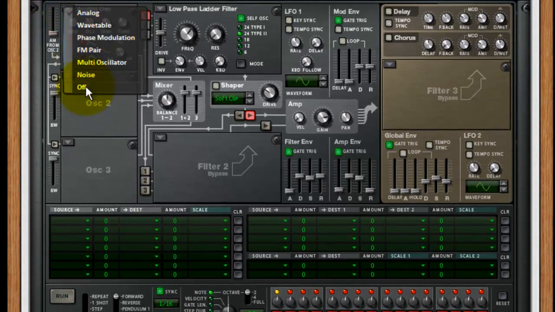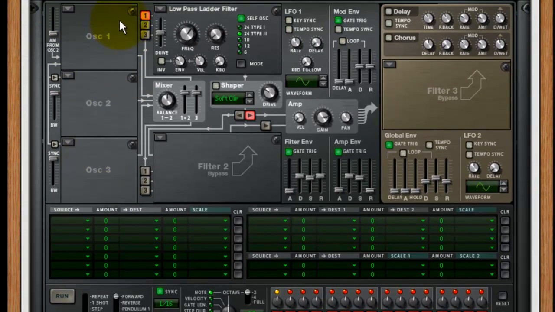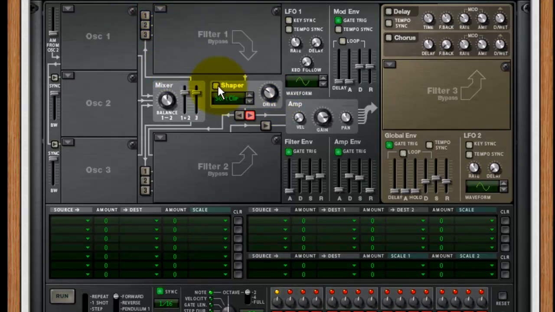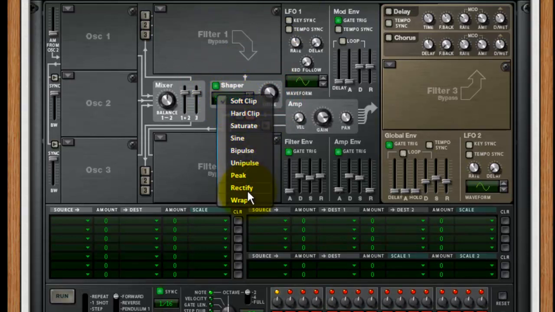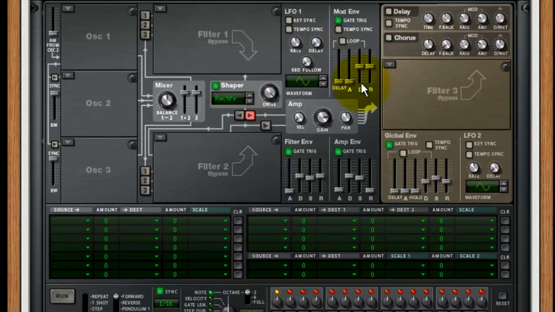Turn the analog oscillator to off, so there's no oscillators in any of the slots. Turn off the filter path, so we don't want any signal going through here. Turn the filter off, but we need the shaper for its effect to the audio that we're going to send in. So change from soft clip to rectify. I'll explain what this does in a second. All of the settings should be okay.